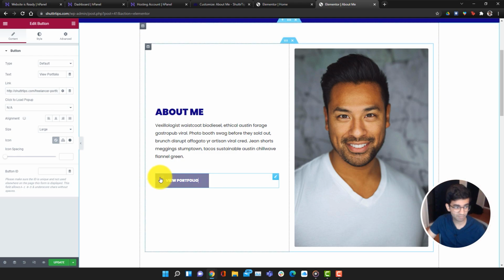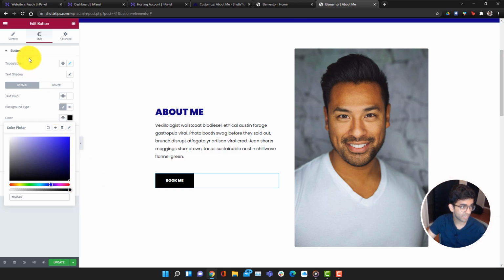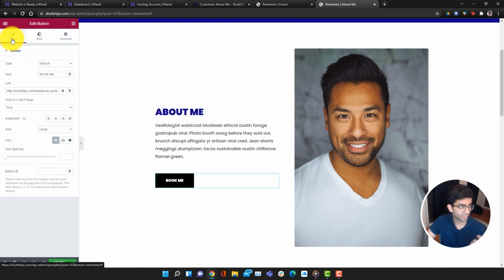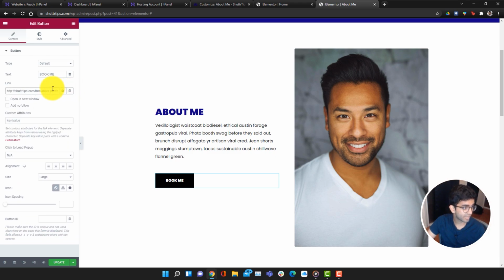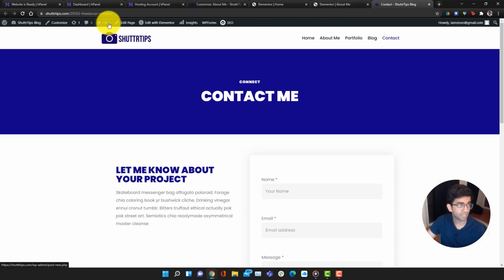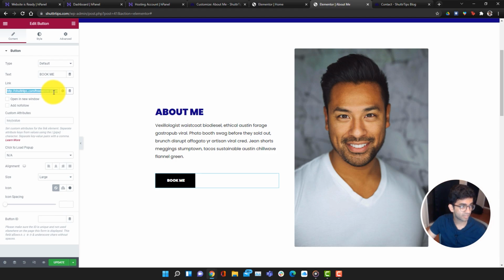Maybe we want to make this a contact button. We can have it say Get in Touch, or Book Me. We can change the style, so the color is gray instead. And we can change the hover. Actually, the hover looks good at light gray. And then we can go back into content and make sure it leads to the right page. So we can go into link options, and we're just going to change the URL. The URL for the contact page is right here. So we can just copy that, paste it here, and click on Update.